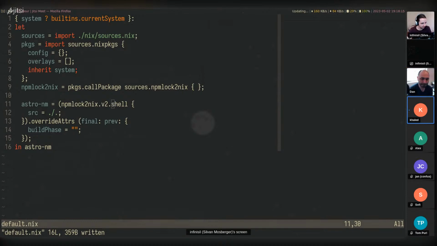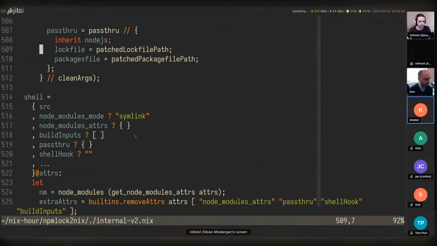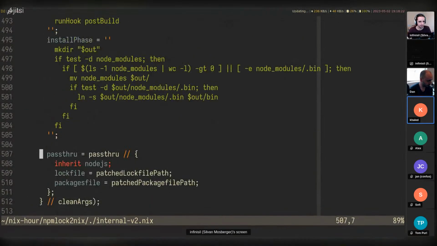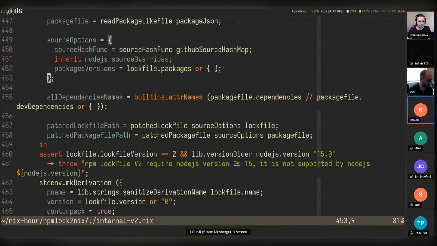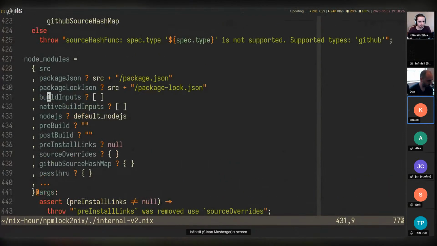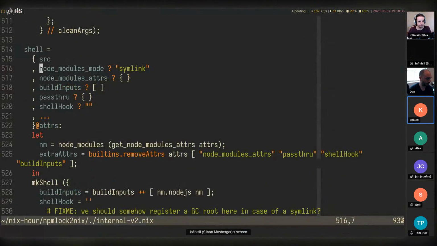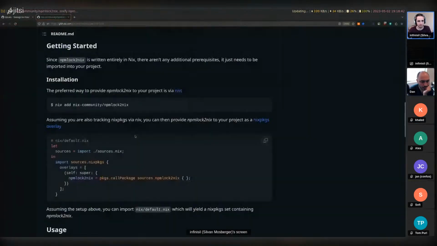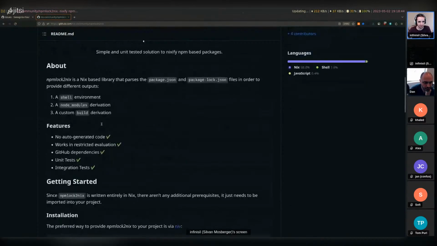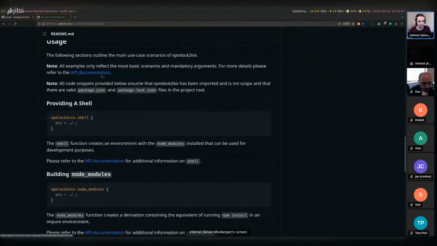So I was going to say there's a node modules attrs in there, the parameter. Did you try that? Oh, the node modules attrs. Yeah, so the shell function takes that. And I think it just calls node modules to generate that derivation, and then it uses it to get like the bins and stuff from there. Yeah, that's a good point. And I believe that should even be in the API docs up here. Let's look at them here.